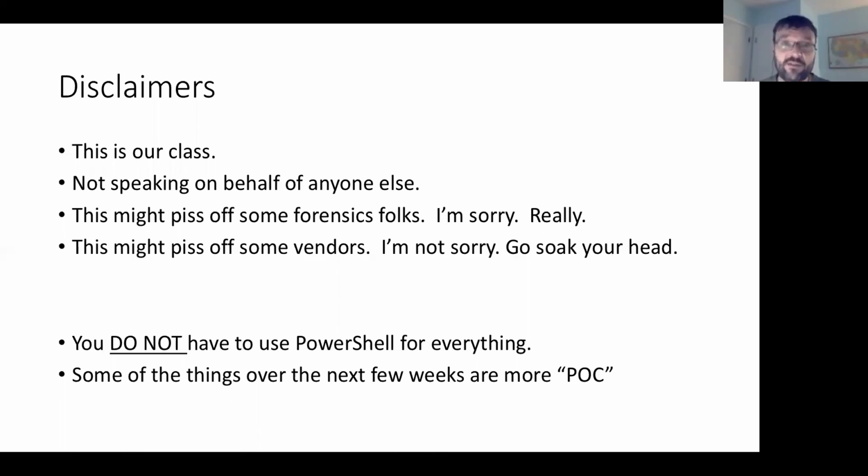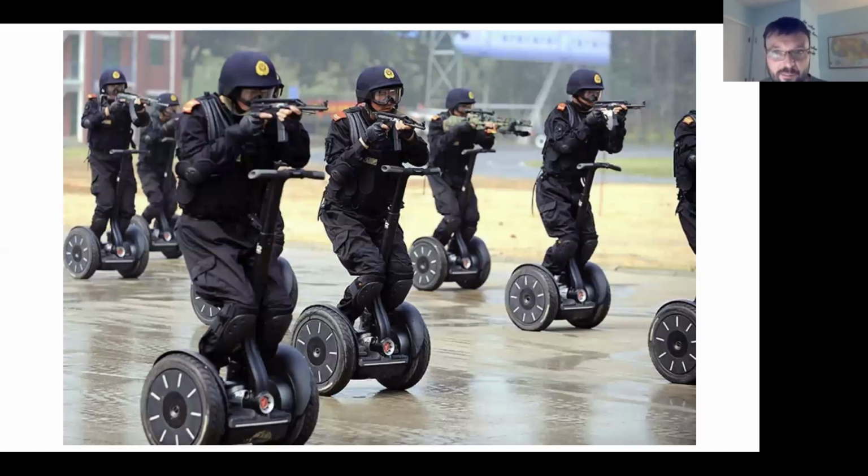I simply don't care. One other thing to point out is that you don't have to use PowerShell for everything. If you become a one-trick pony, you look like these guys. It's dumb. Just because you have a tool doesn't mean that you have to use it. Although, let's be honest, having a Segway assault brigade is kind of cool.